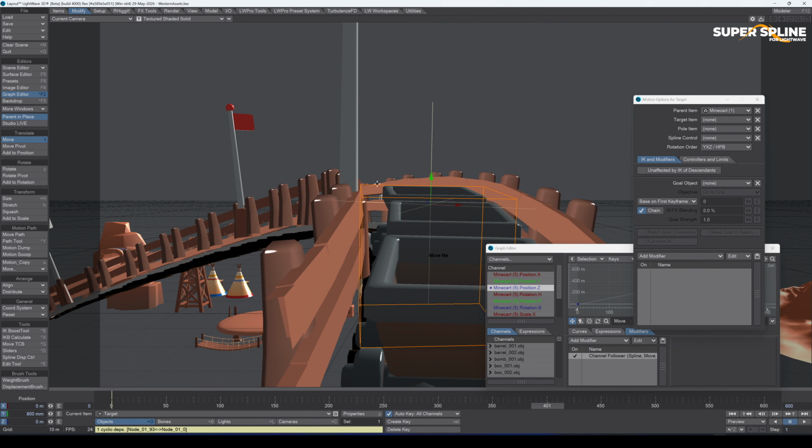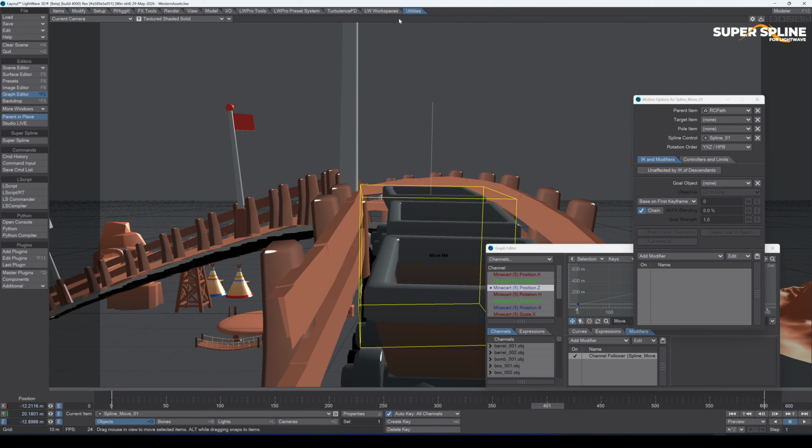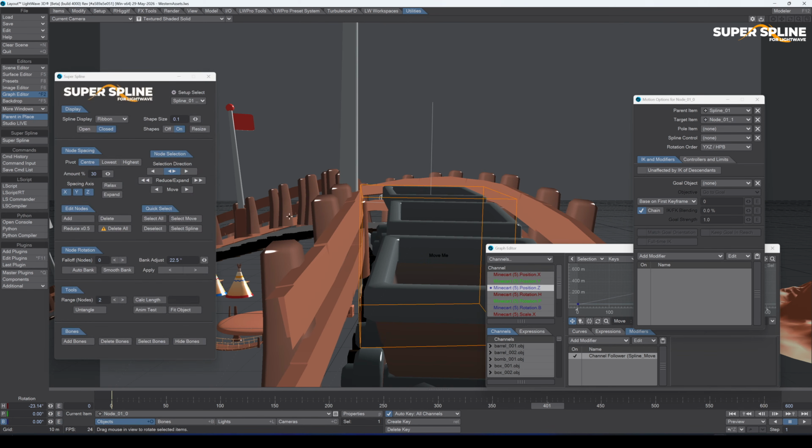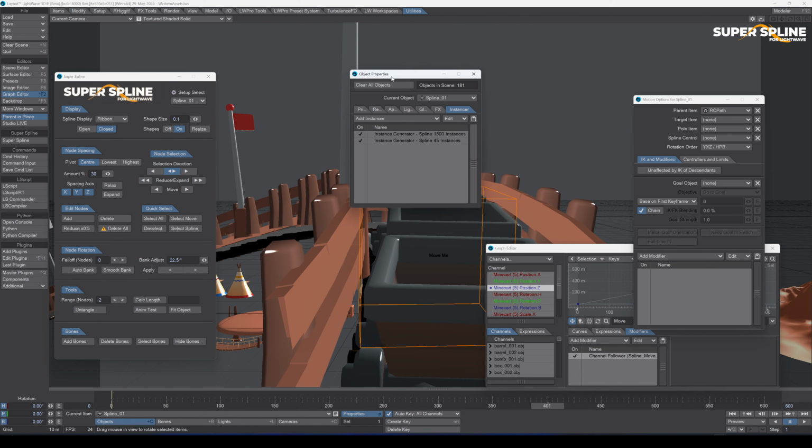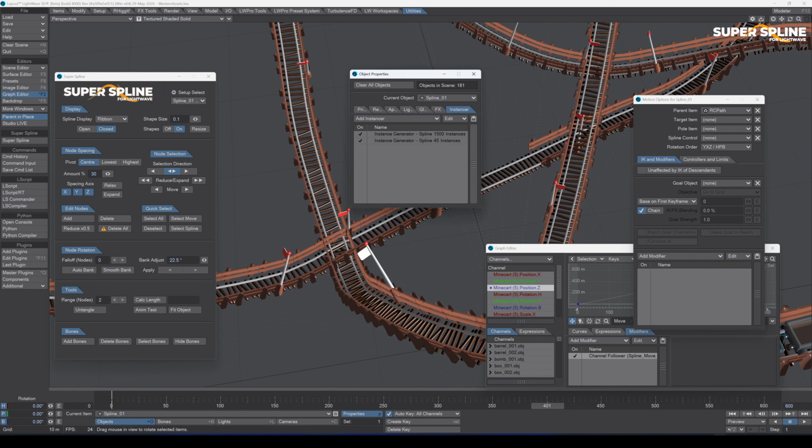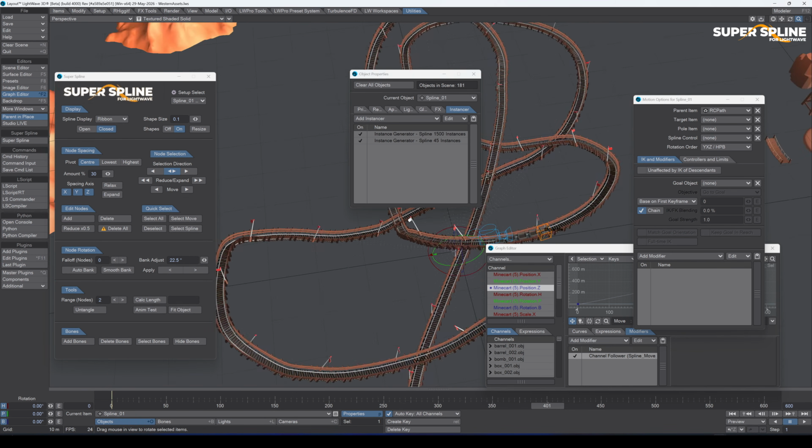Let's just select move, open the Super Spline. You know, just with having these quick select tools and select the spline, and we can instantly get to where we're applying instances and things like that. So it's kind of just a nice hub for managing everything.